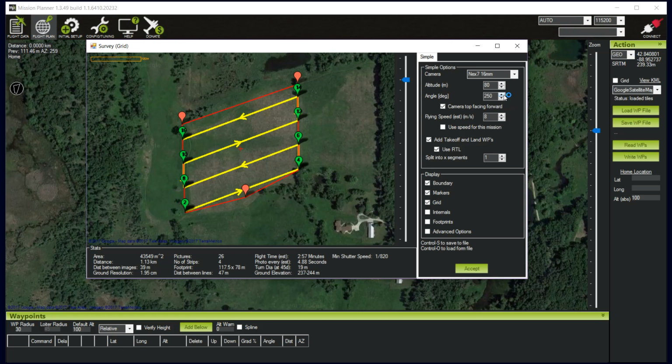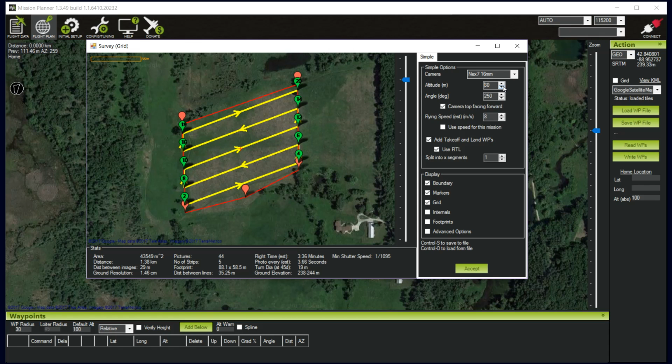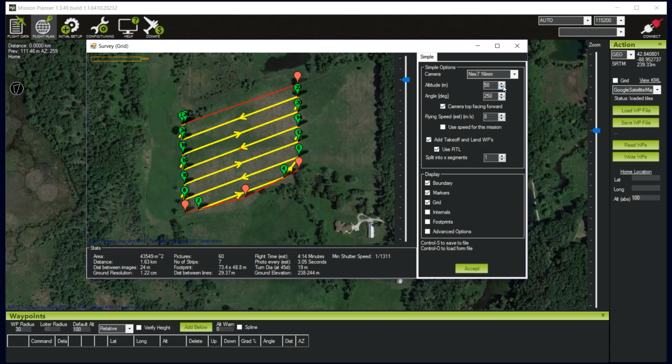So at that setting, I'm down to just 2 minutes and 57 seconds, so plenty of time again. So I could probably get away with flying a little bit lower, getting more detailed imagery. Obviously, the lower I fly, the higher my resolution, or the smaller the pixel size.